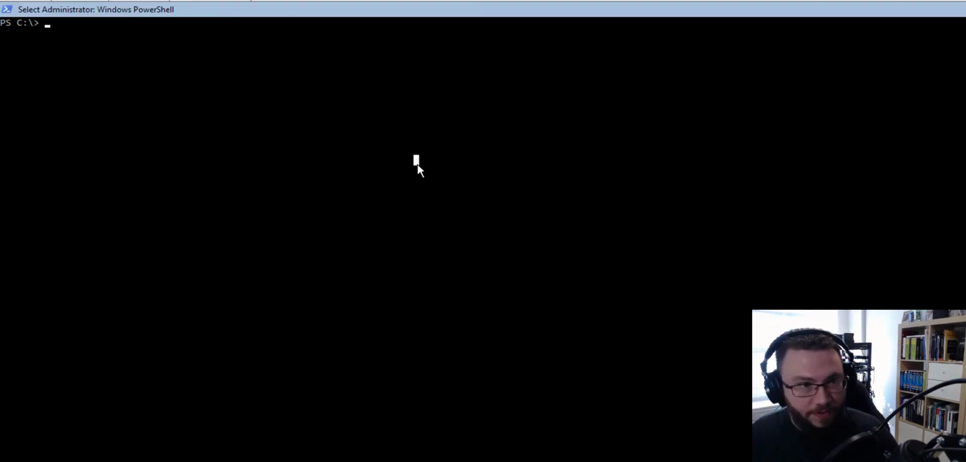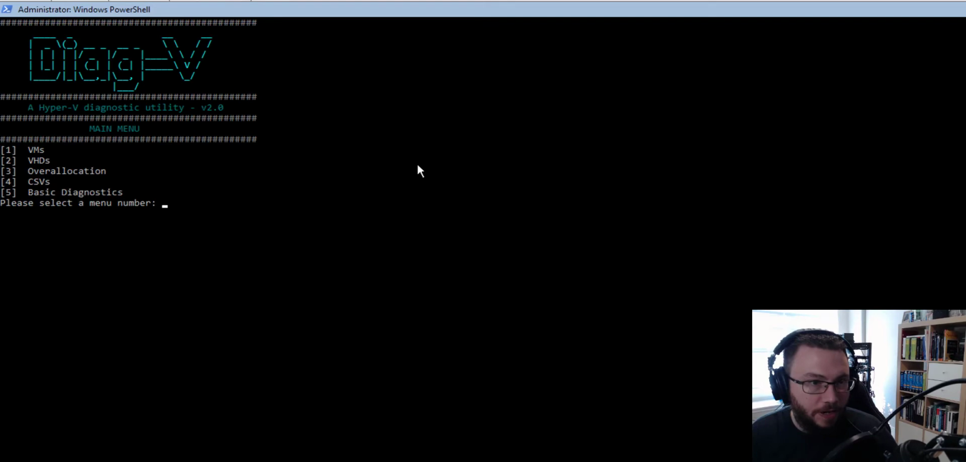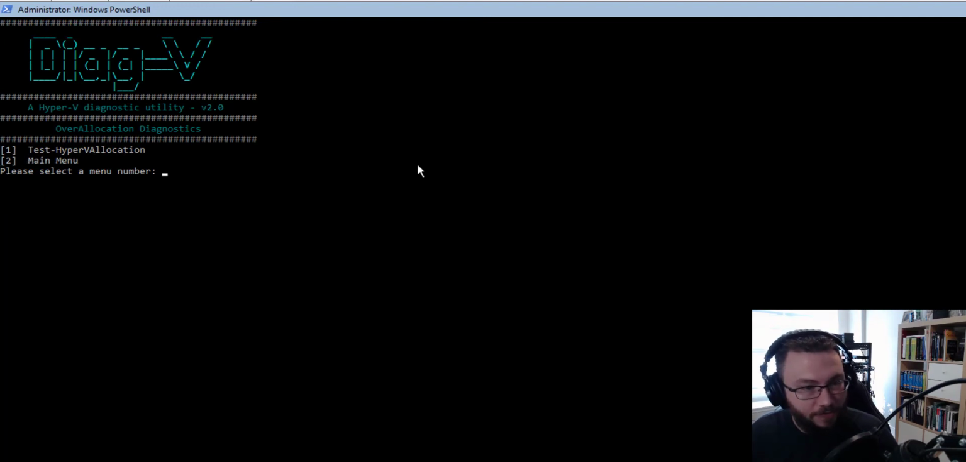If you don't have all of the function names memorized, that's not a big deal. You can run Show-DiagVMenu, and that will present you with a console-based graphical user interface, which will give you insight into all the available diagnostics that Diag-V has. So for instance, if we wanted to run an over-allocation check to see the overall health of our environment, and if our VMs were using too many of the resources on our physical chassis, we could run the Test-HyperVAllocation function. We can go ahead and run that from this menu, which makes it really easy to interact with Diag-V on an ongoing basis.